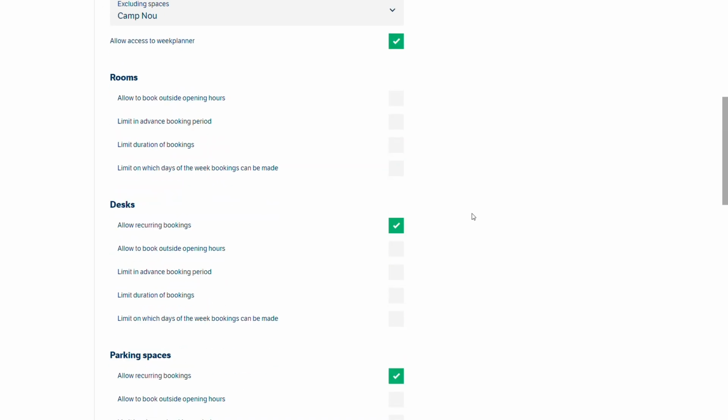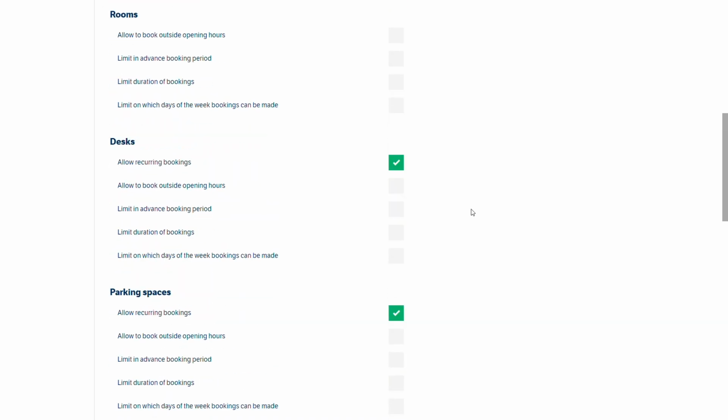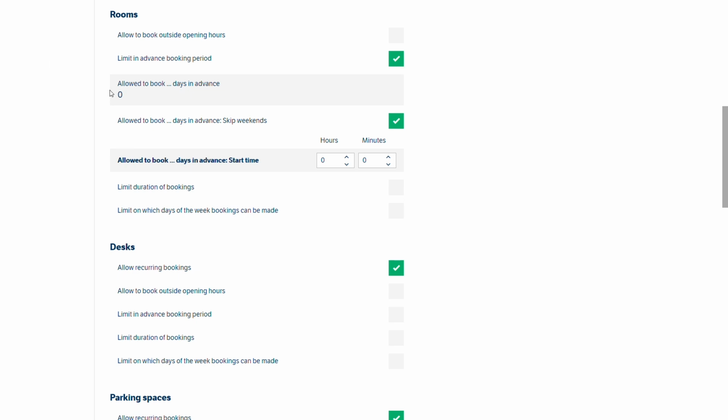We then have the choice about how our office will work as far as our rooms, our desks and our parking spaces are concerned. For our rooms, do we want this user to be allowed to book outside the opening hours? As this is just a general user, then probably not. Do we want to limit the in advance booking period? I'll say yes to that, and we're going to limit this user to 10 days in advance, and that's 10 working days because we're skipping weekends, for instance.